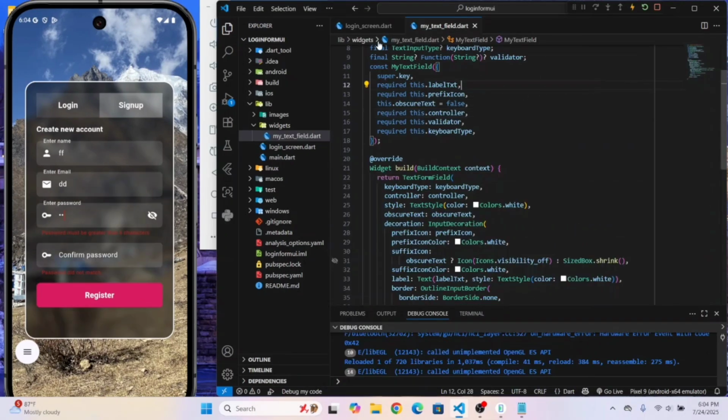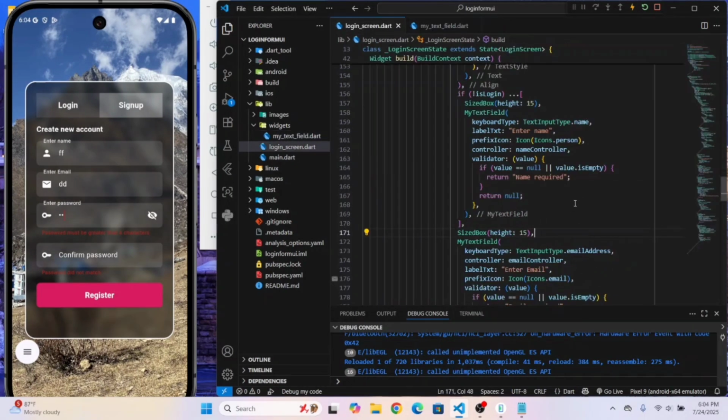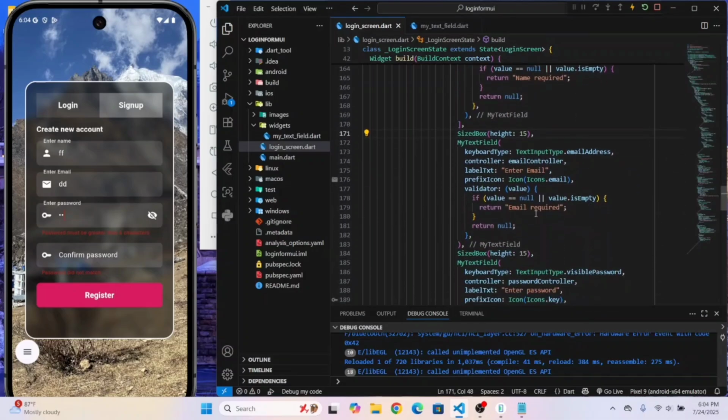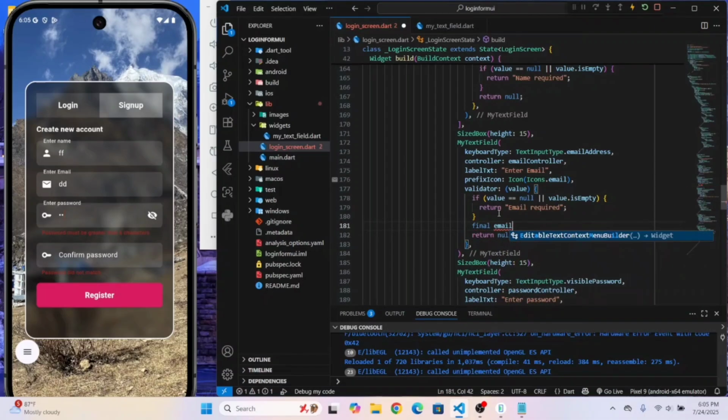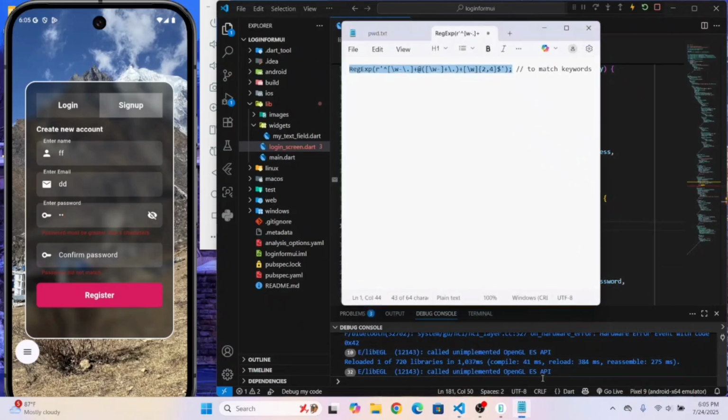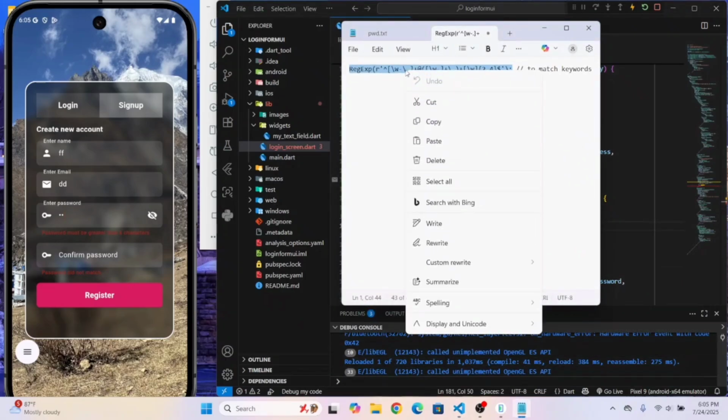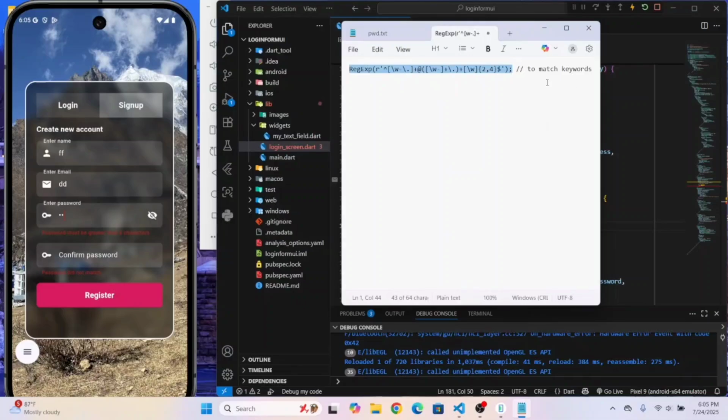Okay, guys, now open up the login screen and roll down to the email text form field. Over here, let's initialize the email regex. I have got this regular expression from the internet to match the keywords.